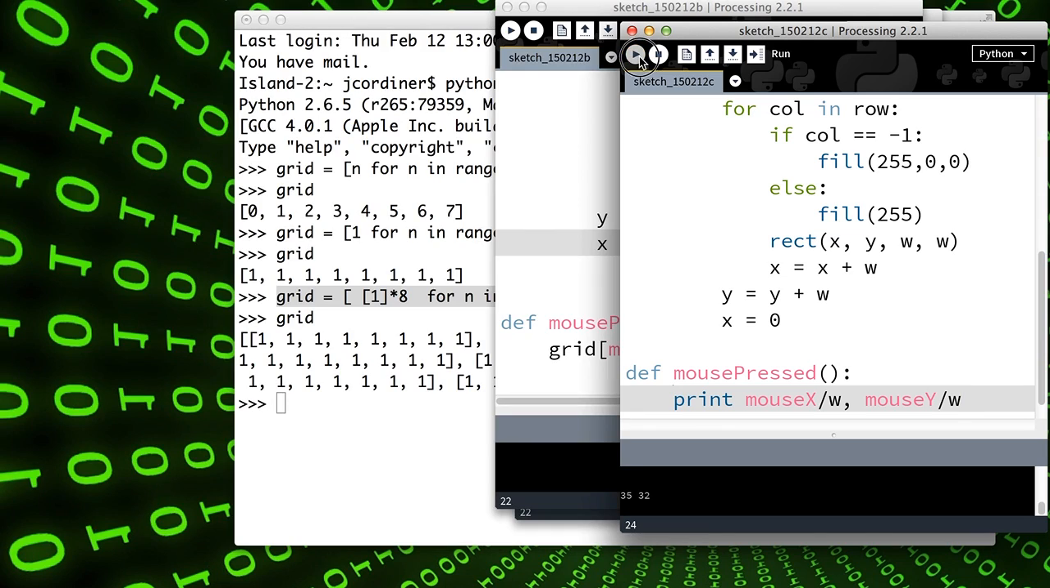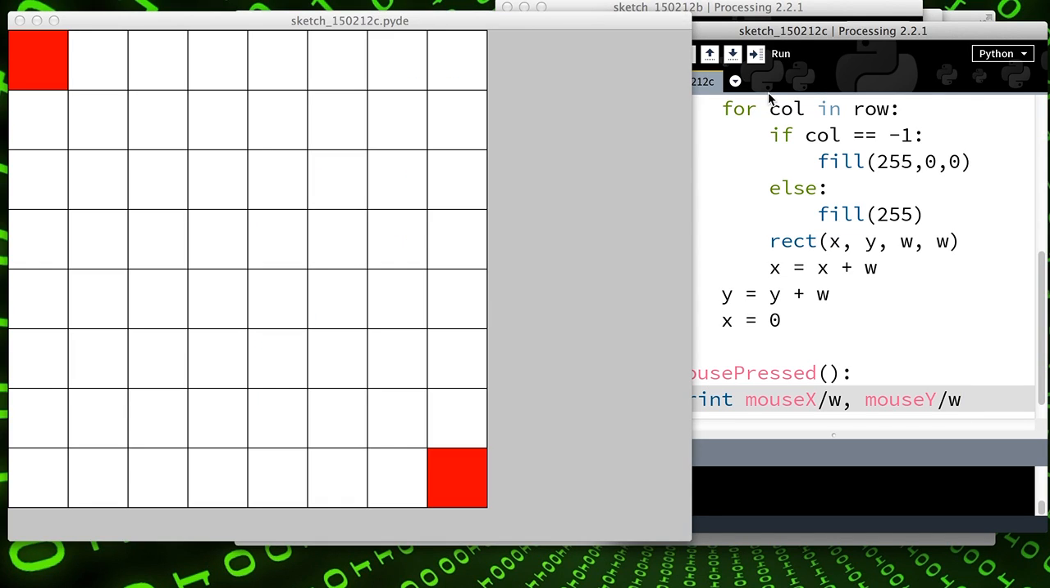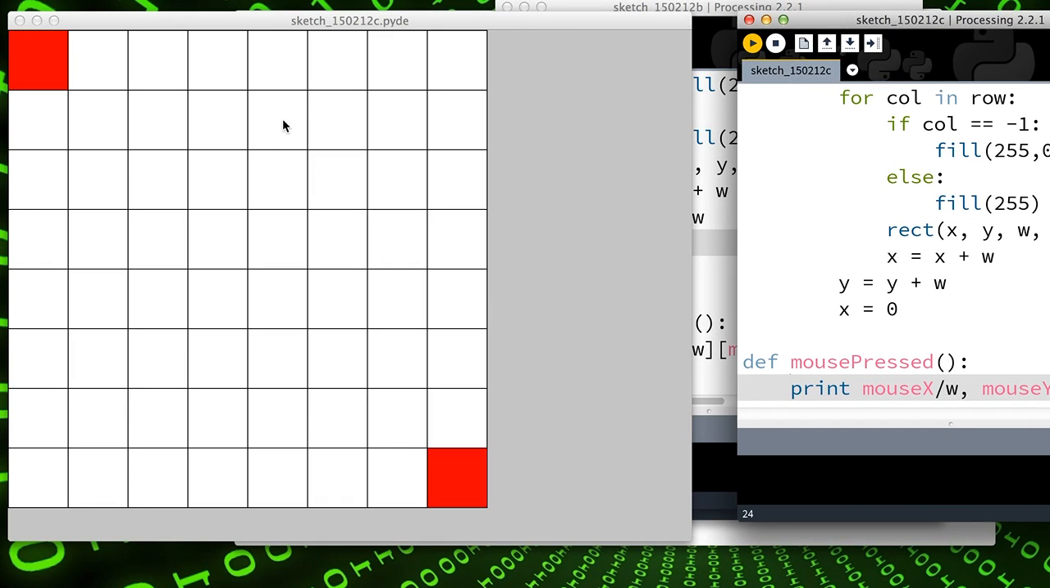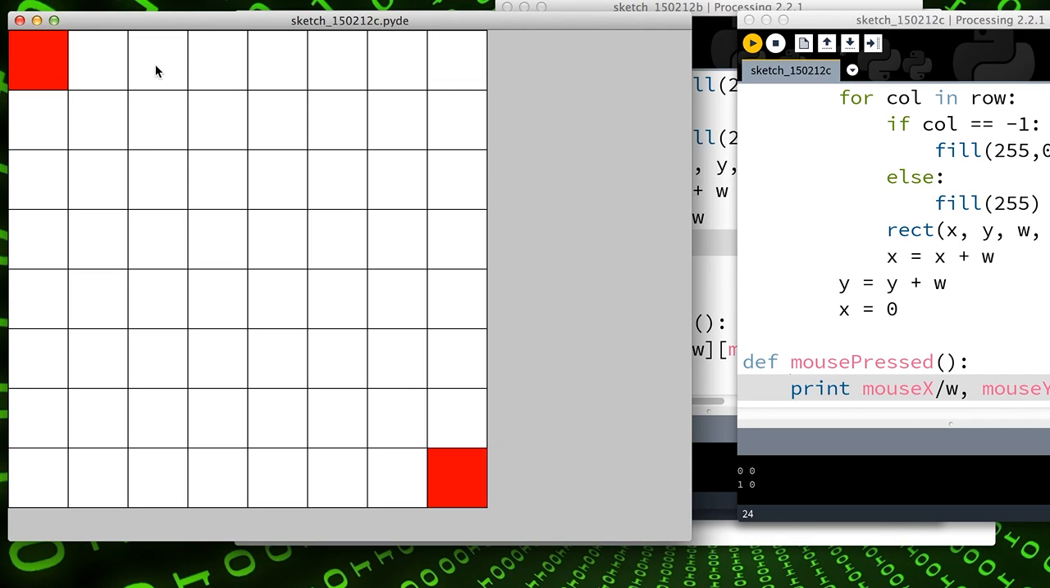So if I just rerun this, we'll see that we're calculating the positions of the clicks nicely. So the X variable is first, and you see it's counting up properly, and click down here, and that was 7, 7.